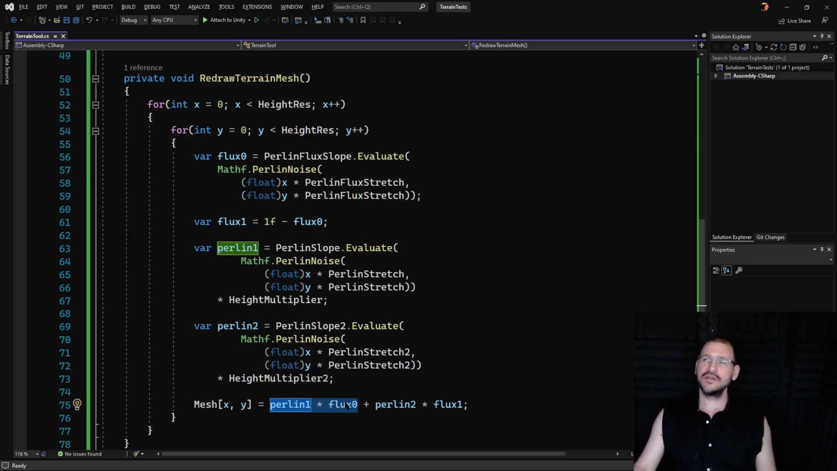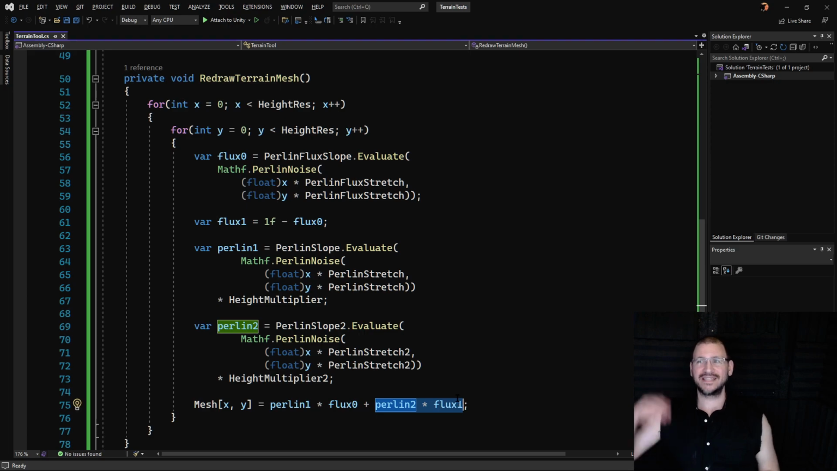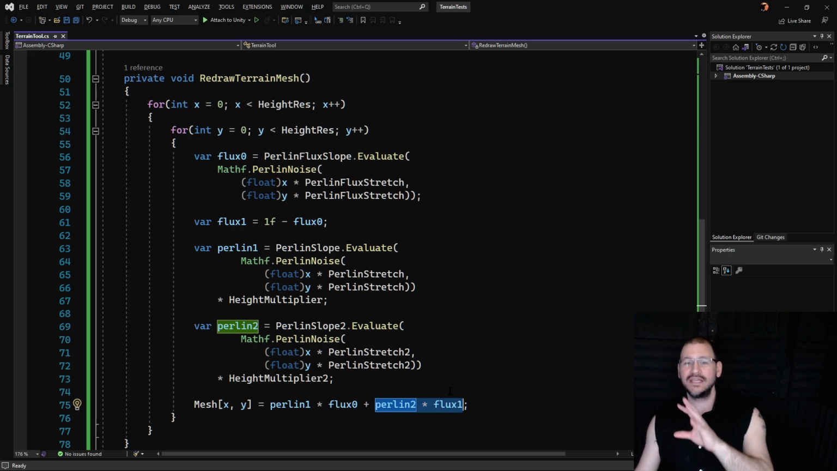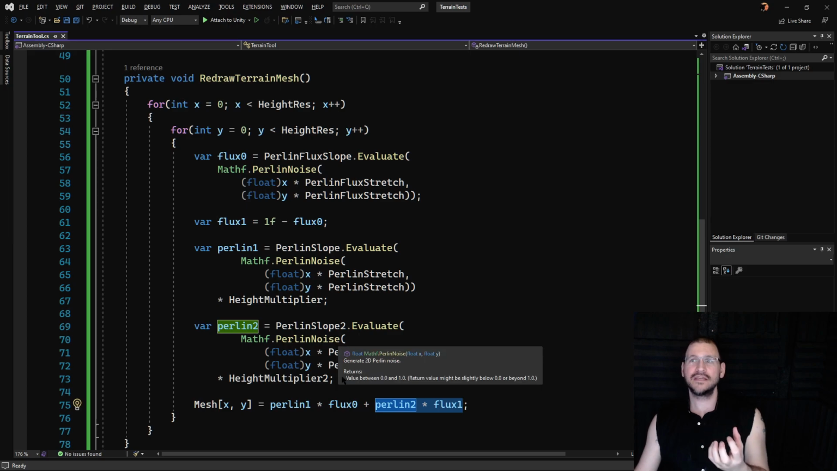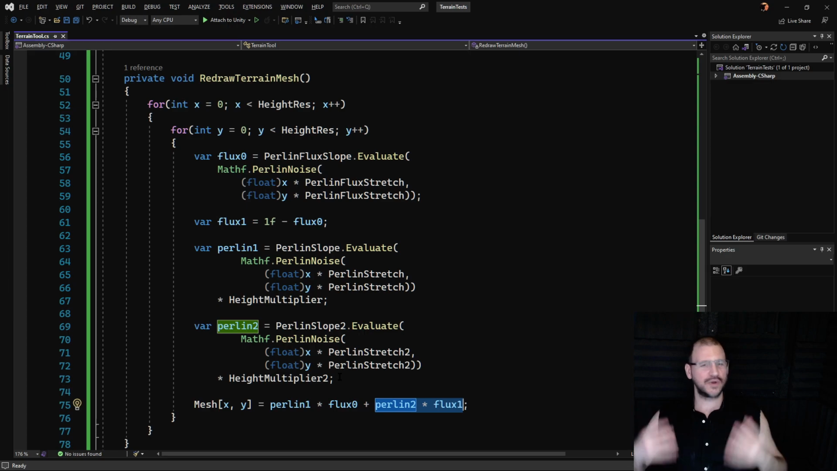But anyway, we have Perlin 1 times flux 0. So if flux 0 is 40%, then whatever that slope was from Perlin 1, we get 40% of it. Then we do the same thing with Perlin 2, against flux 1 instead of flux 0. So now we get 60% of whatever the Perlin 2 slope was for that point. It's very easy to manipulate this, and if you follow the series, this hopefully will be a relatively straightforward addition showing how this works and the chaotic, interesting things you can get from it.